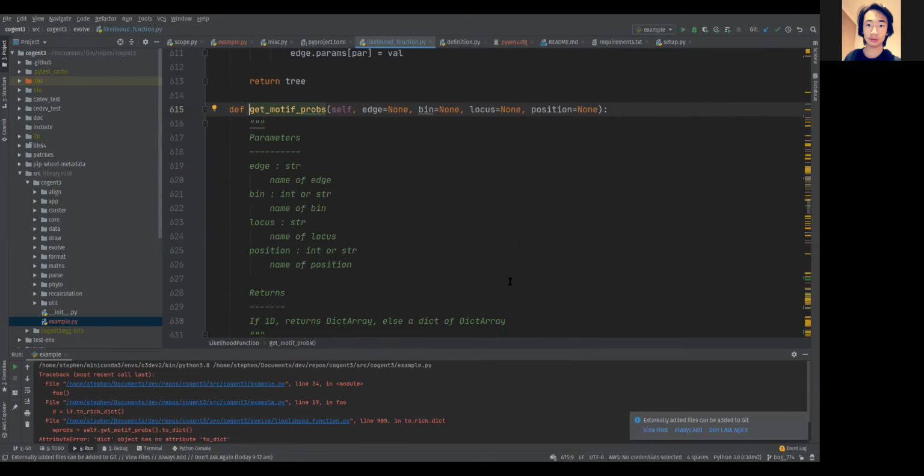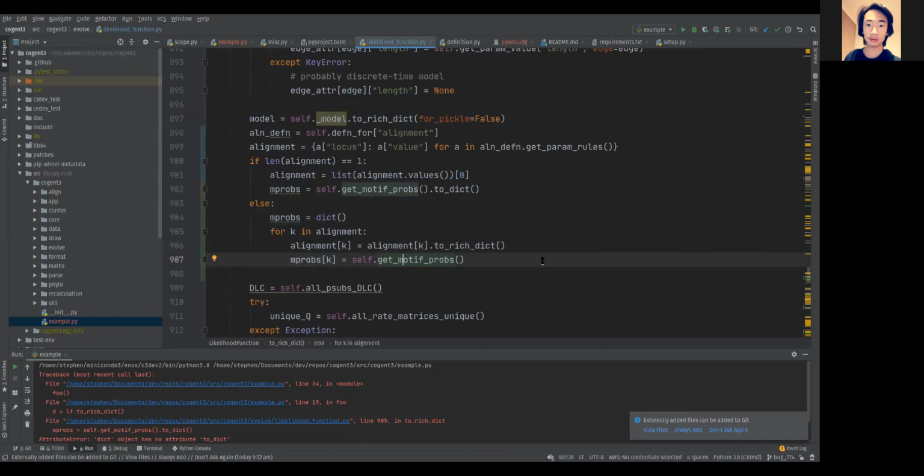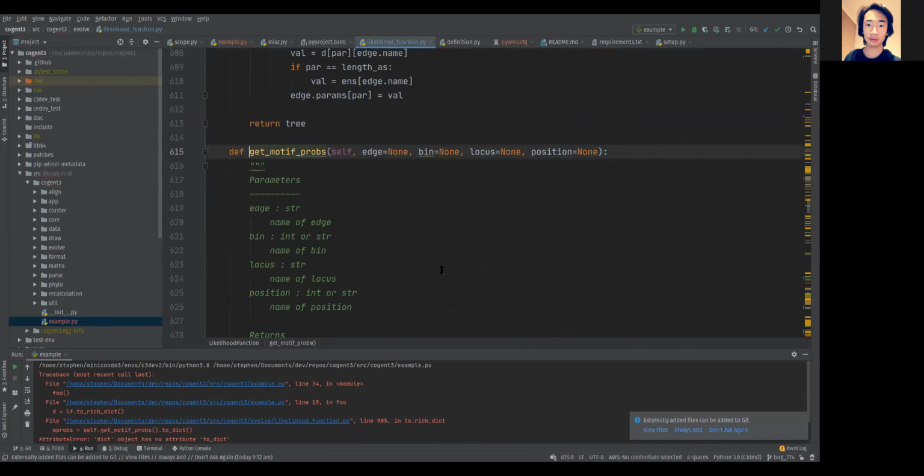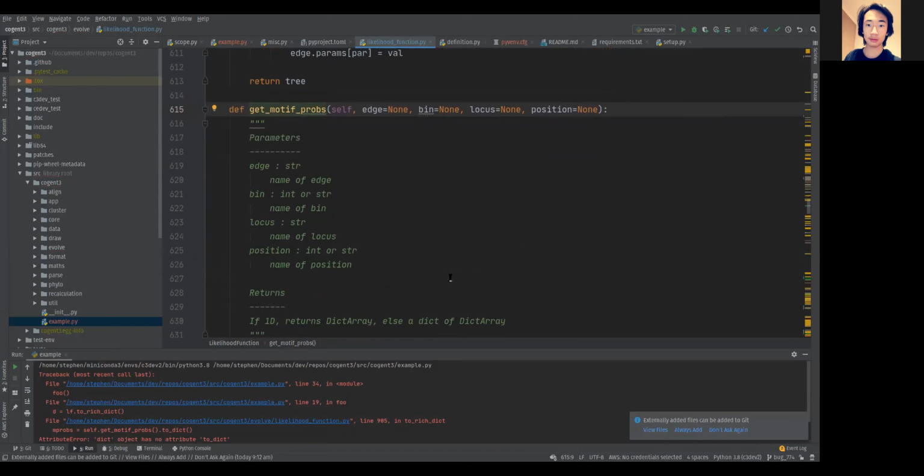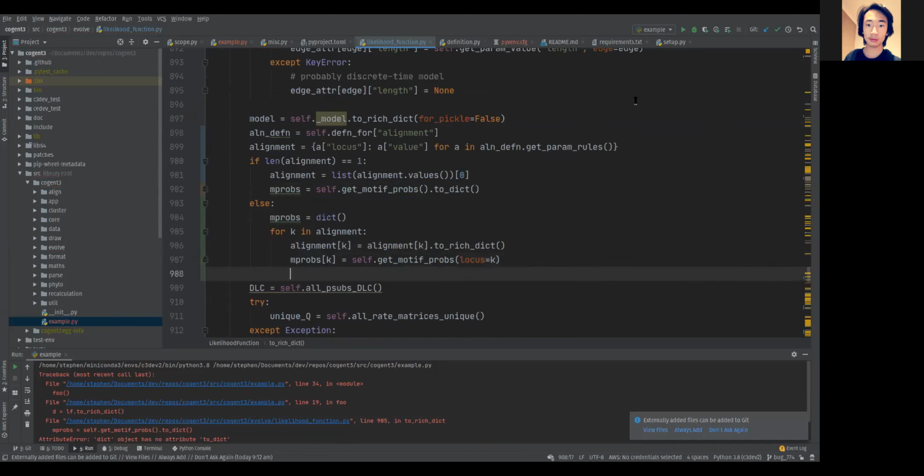Locus equals k. It's an argument called locus to that method, a keyword argument. Locus equals k. Okay. All right. So we go back to the example and run it.